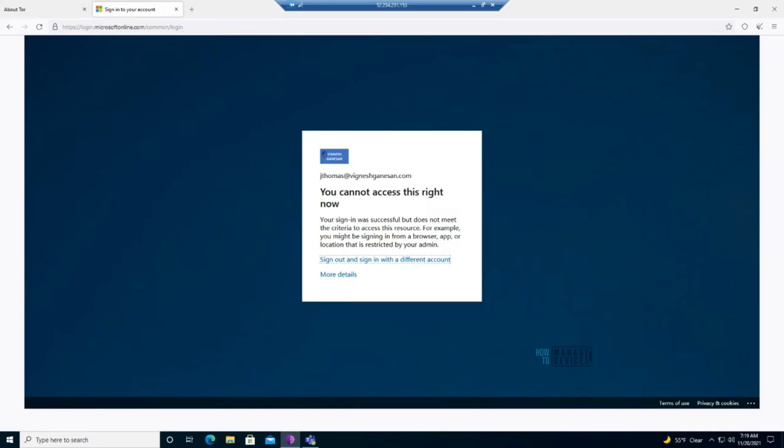Let's check for some questions. Okay, we have one question from Ram. Let me publish it. Per user MFA versus conditional access, can we use both at the same time?